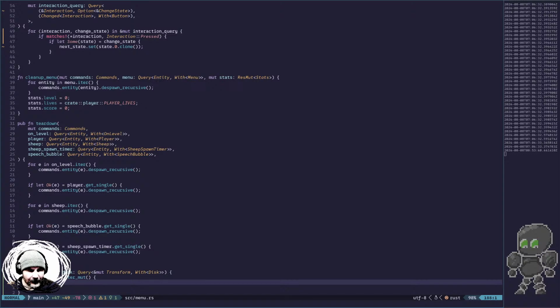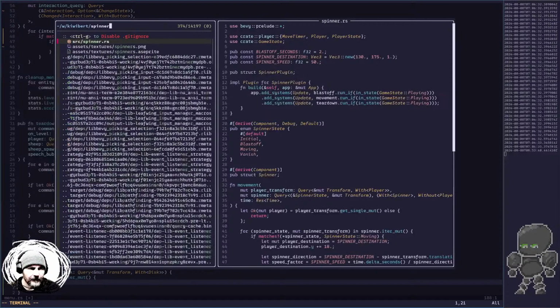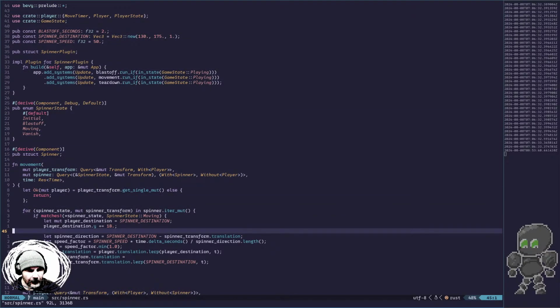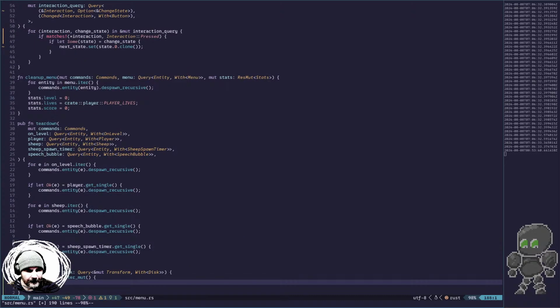What is the actual code? We're moving in a direction, and really all we need to do is plus equal the y axis. So if we look at spinner, spinner destination, spinner direction, speed factor. To be honest, I don't even really need that. Just pick a set number and add the spinner speed to it.